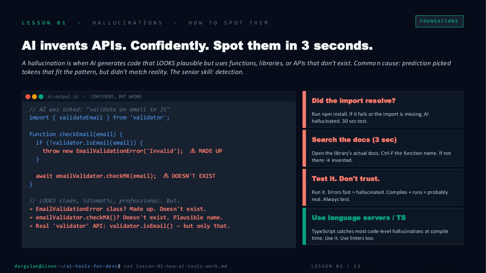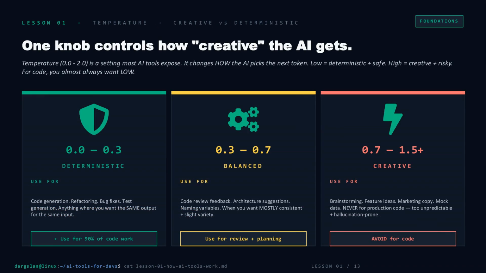Look at this snippet. Clean, idiomatic, looks like something you'd ship. But the email validation error is made up. emailvalidator.checkmx doesn't exist. The real validator library only gives you isEmail. 4 quick defenses. Did the import actually resolve? Does the function appear in the docs? Does it run without errors? And is your language server happy? TypeScript and linters catch most of this at compile time. Use them. There's also a knob you can turn that directly affects how often hallucinations show up.